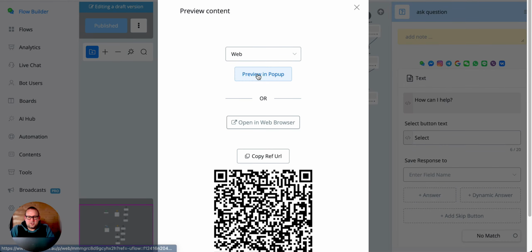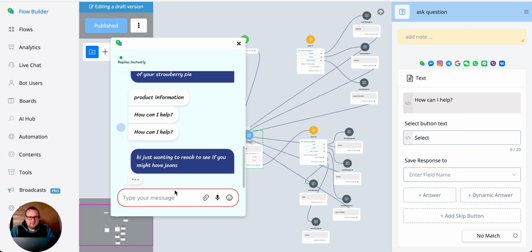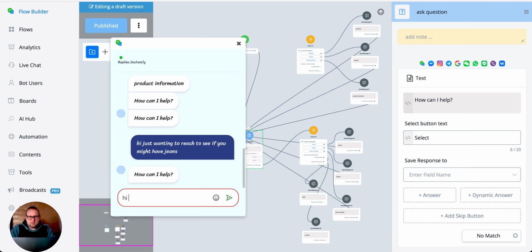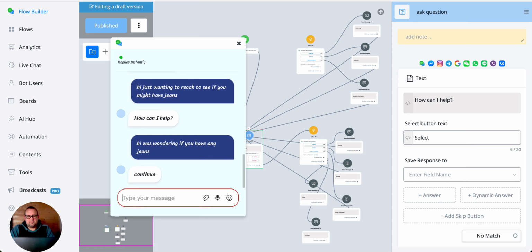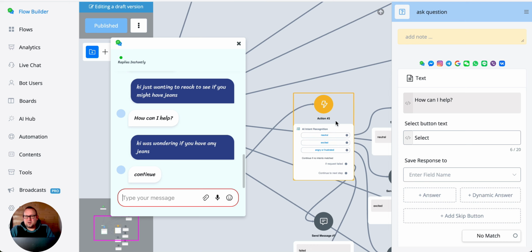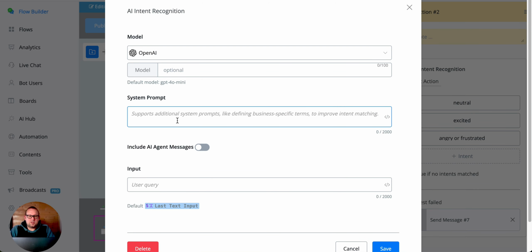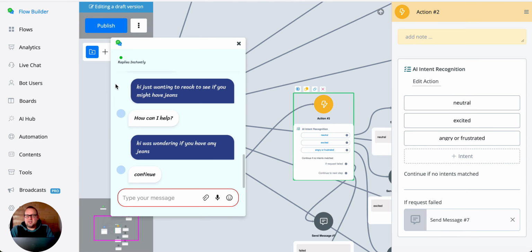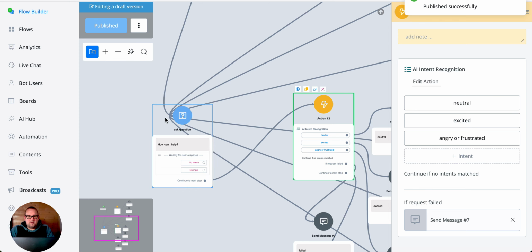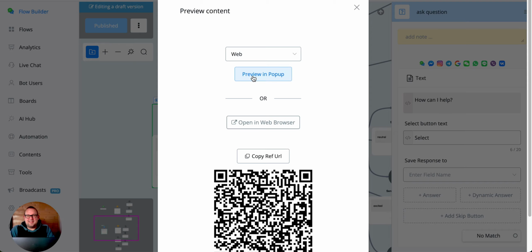So let's go with the question node. Was wondering if you have any genes. So it goes towards the continue because it's not directly matching the result. So what we could do is, inside the prompt, first describe what we want it to do. So let's say you are to analyze the user's input and match it with one of the intents. Let's first see if that works, and let's press continue. Let's press published, and then let's preview it again.